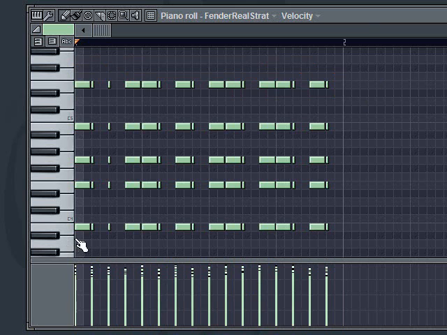So what we want to do is kind of emulate that by making the notes hit slightly after one another, and we also want to alternate. So we want the notes going this way to go slightly after one another, emulating a downstroke, and then we want this next set to offset in the other direction to emulate an upstroke.